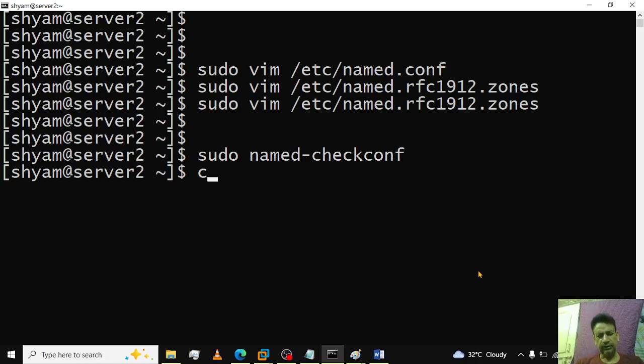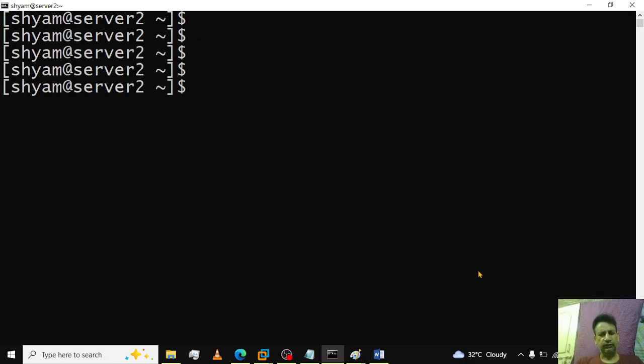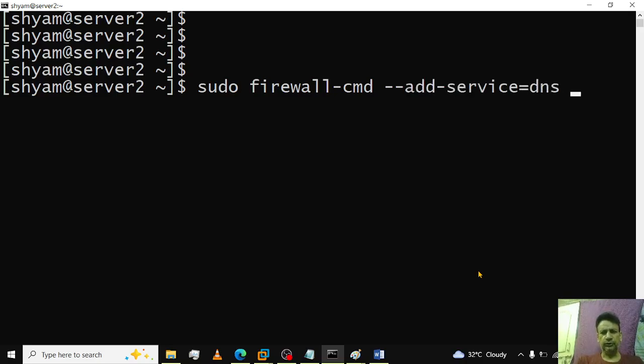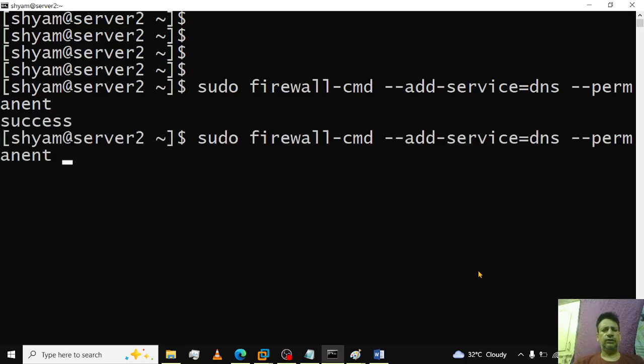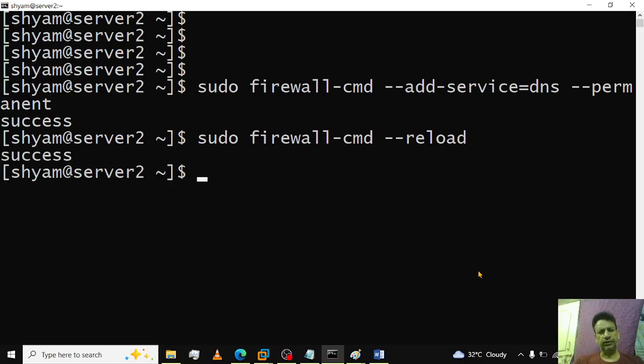Now we are enabling the DNS in the firewall. So sudo firewall-cmd --add-service=dns and in a permanent way. And after that we will reload the firewall. Right? Then we will restart the main service of the DNS, and that is sudo systemctl restart named.